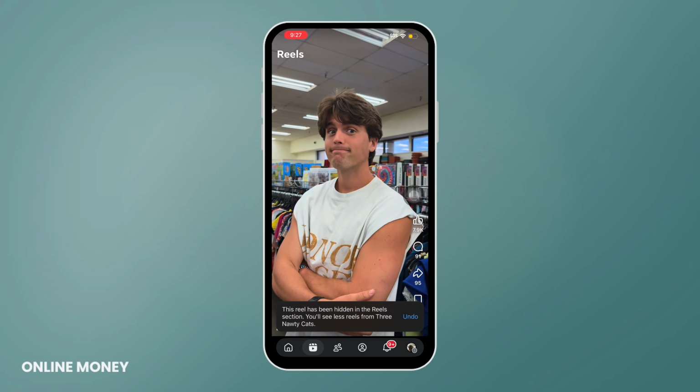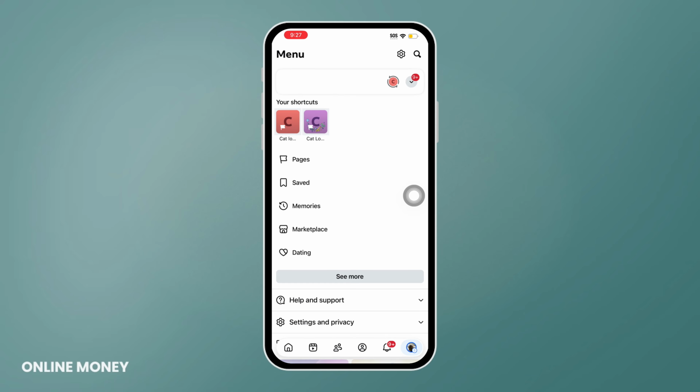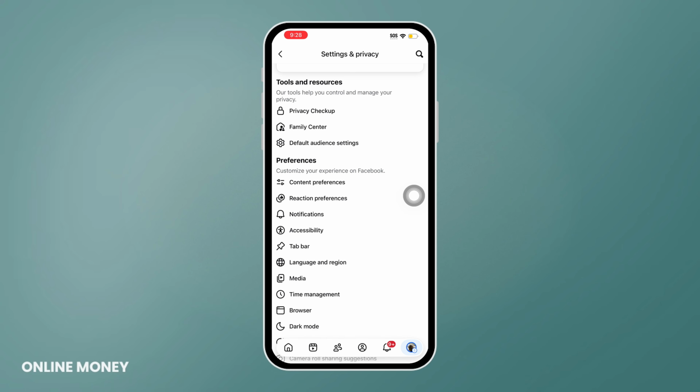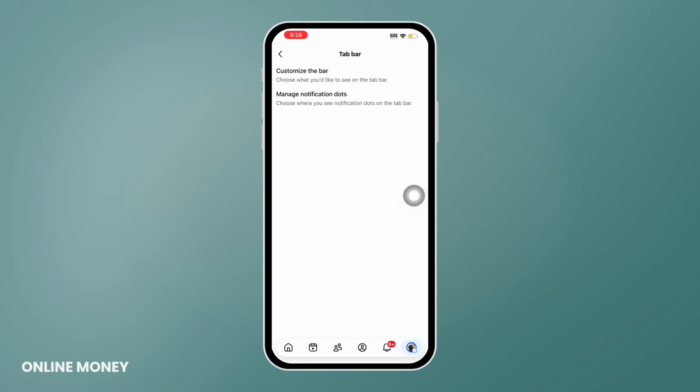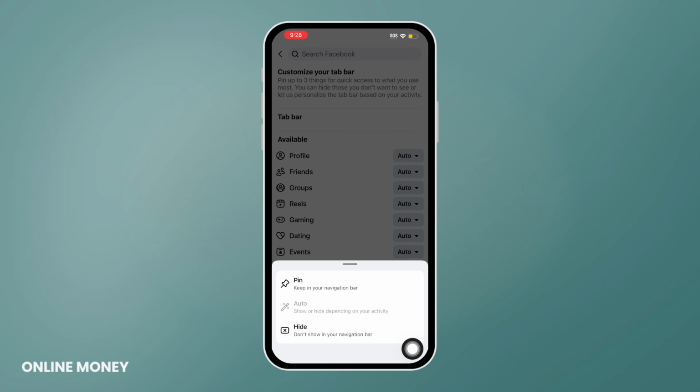Now, second method, remove the Reels tab completely. Go to the menu at the bottom right, then tap the settings icon at the top, scroll down and find Tab Bar. Tap on Customize the bar. Look for Reels in the list. Change it from Auto or Pin to Hide. That's it. The Reels tab will disappear from your navigation bar. Keep in mind, you might still see some Reels in your feed, but much less than before.